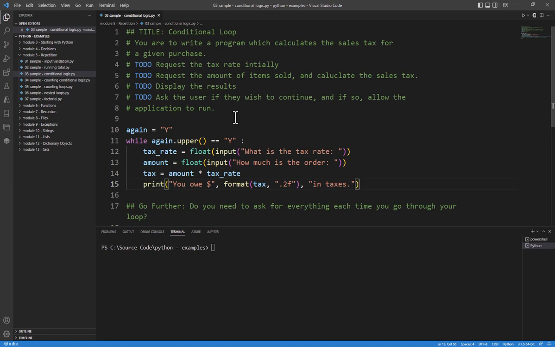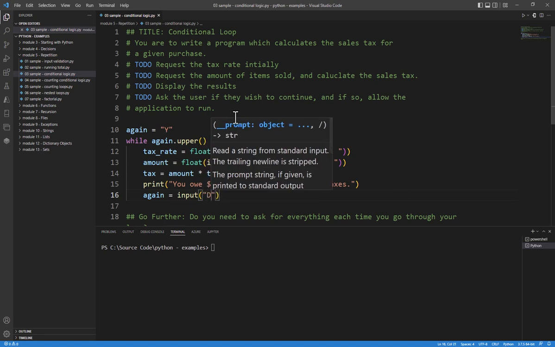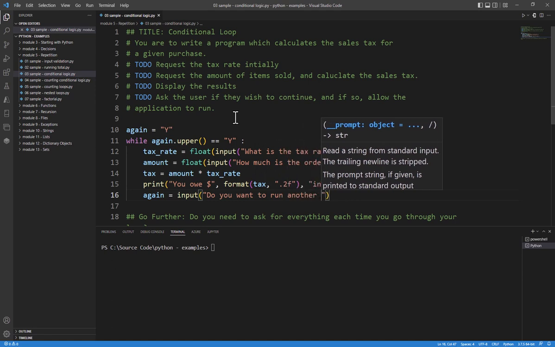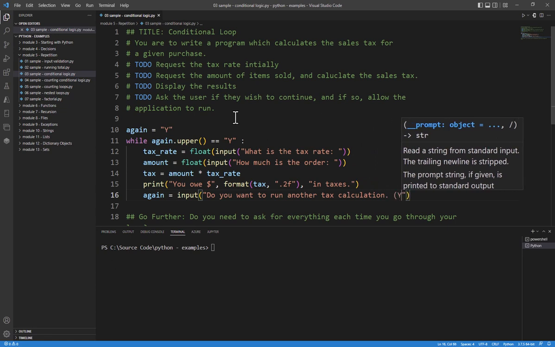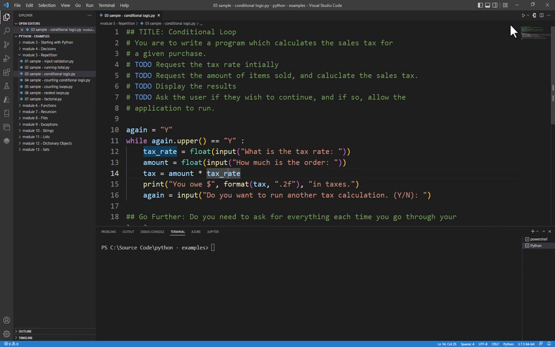Now what? Well, now we want to see if they want to do it again. So I'm going to do again equals input. Do you want to run another tax calculation? Y/n. The whole purpose of that is just to make it so that they can know what answer should I put. Do I put yes? Do I put true? Do I say again? I don't know. Well, by telling them Y/n, it gives them an idea of what the value is supposed to be.